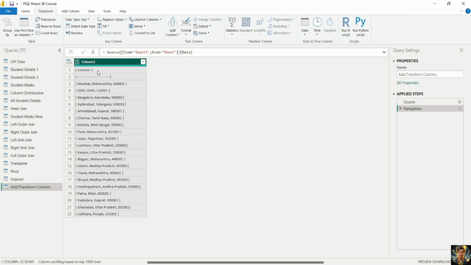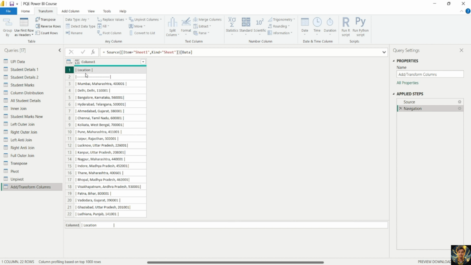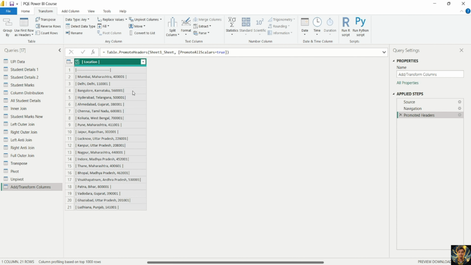And here you can see that in the first record, we have location written here. So location is basically nothing but the actual name of the column. So we want to bring this first record to this column name position. So how we can do that? Under this transform tab, you can see this option that use first row as headers. Simply click on this option. So you can now see that our column is named location.